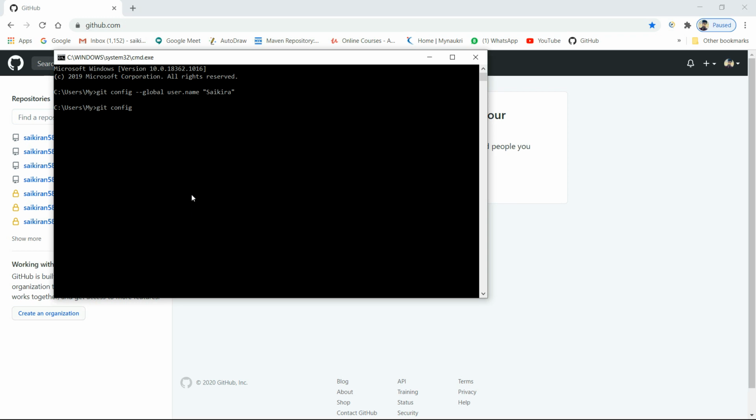And I'm giving my email: git config --global user.email, and I'm giving my email address, saikiran456@gmail.com, and clicking enter.